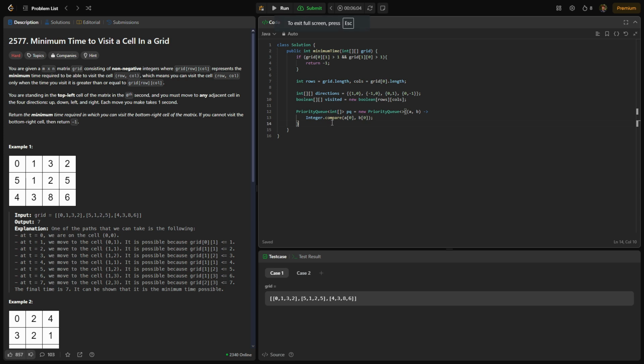So the first thing we're going to want to add to our priority queue is our initial node at time 0. So PQ is going to add a new integer array, and we are going to initialize it as whatever values at grid of 0, which hopefully is 0. And that's at position 0, 0. So that's what's going to initialize in our priority queue. Using our priority queue, we're looking at node 0, 0.